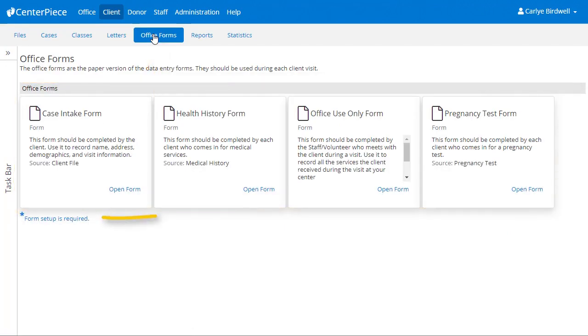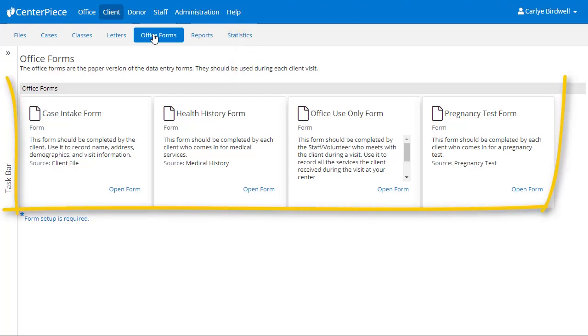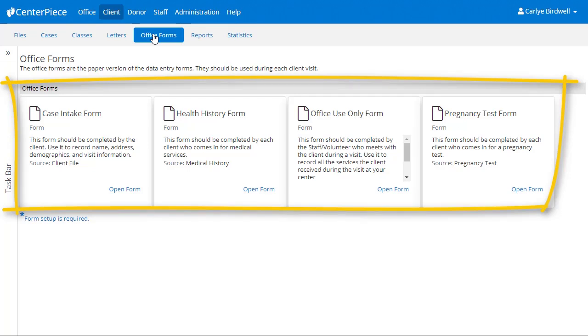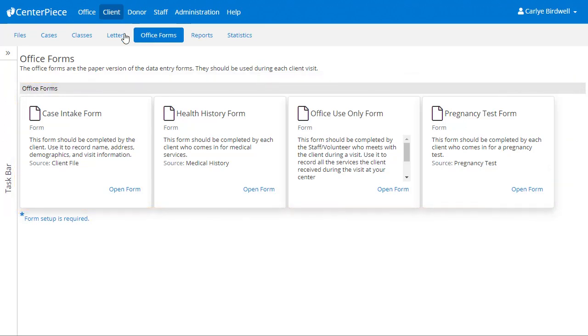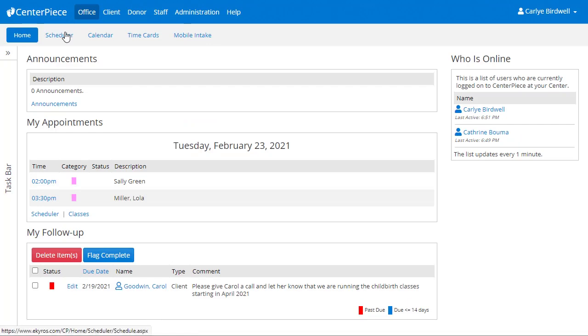Now there is some setup that you'll need to complete in order to customize the forms for your office. We walk through the entire process of setting up and printing out the office forms in the Office Forms videos, which you can find in the Video Training Center in the Help section. Also, you'll want to be sure and use the eKairos forms here because these paper forms will match the data entry screens in CenterPiece, so it will make data entry much easier and quicker. Okay, so let's go ahead and move on with our example and go back to the scheduler.